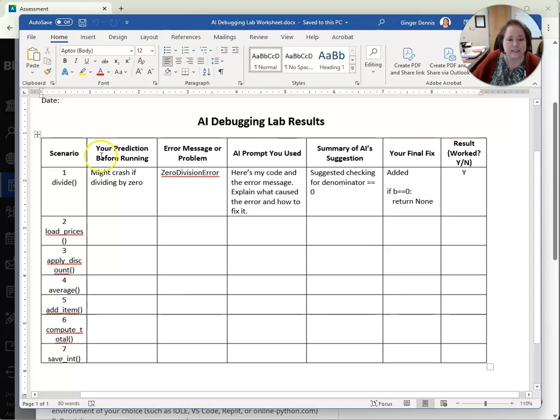And here's a prediction, for example, in the first one. The prediction is that it might crash if divided by 0. And then you're going to run it and actually see the message or problem that you got. Then you're going to use AI to try to help you find the reason for that error. And you're going to record here the prompt that you use.